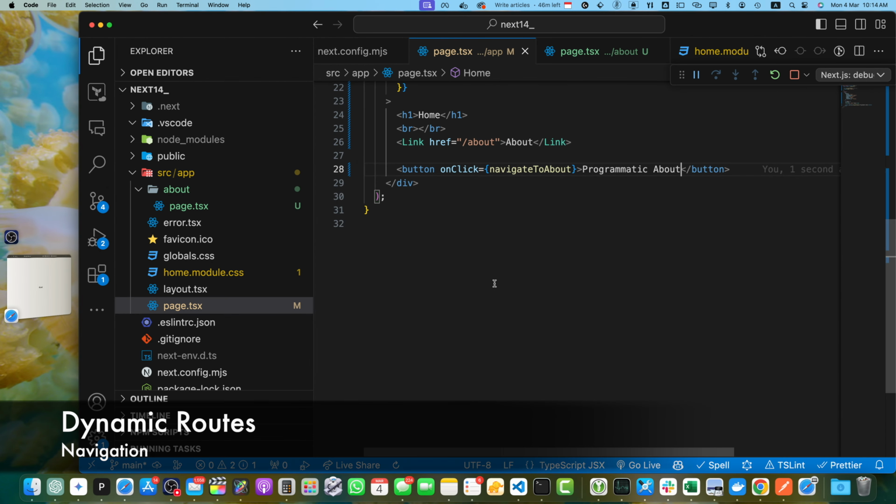Next we will quickly talk about the dynamic routes navigation. Next.js supports dynamic routes and navigation to them is straightforward. For example, if you have a dynamic route like /posts/id, you can navigate programmatically.